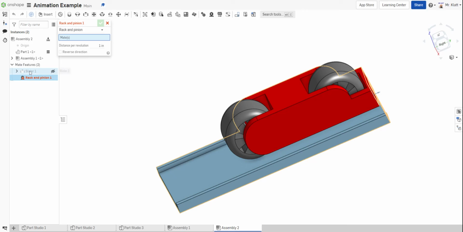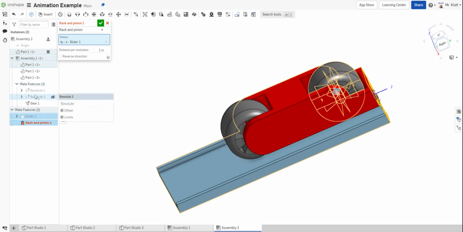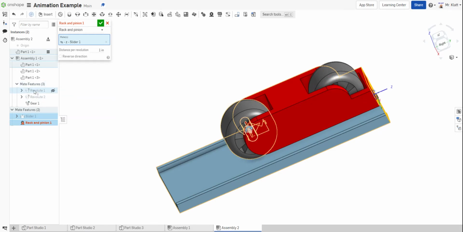Okay, and I'm going to select my slider constraint, and then I'm going to go into where I brought in my assembly, and you'll see this little, it's called a caret, and we'll bring that down. We'll bring down our mate features, and we're going to grab one of our revolutes. It honestly doesn't matter which one, since the gear guarantees that both wheels will be driven. So I'm just going to grab revolute 1.